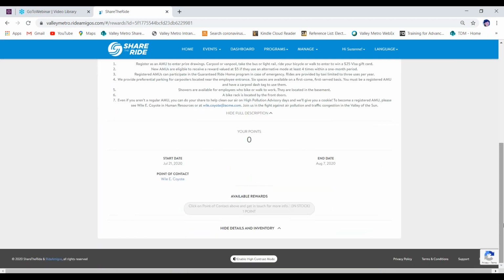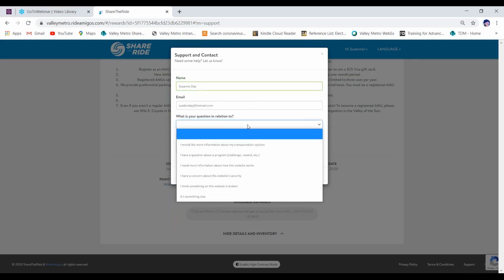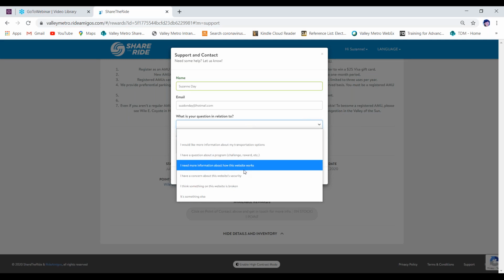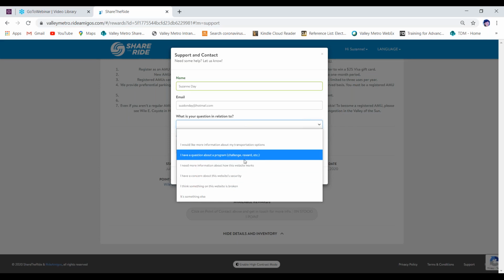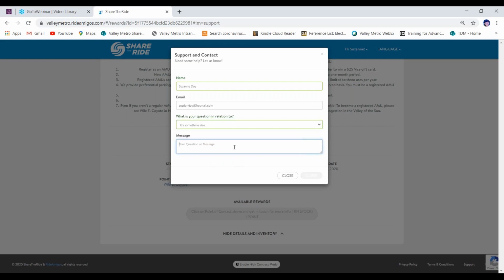That's it. Oh, one more thing. If you have trouble, you get stuck, you need us, scroll to the bottom of your home page and click Support. That'll open a message to us populated with your name and email address. Select what makes sense to you here. Put in a little more info here and click Submit. That will send a message to the ShareTheRide team and we'll get back with you as quickly as we can.